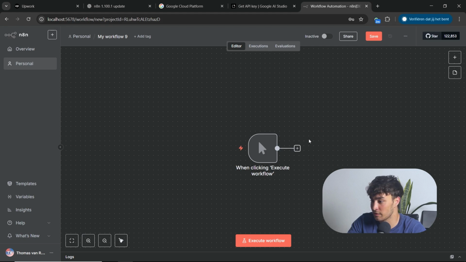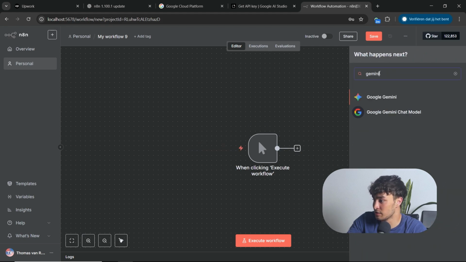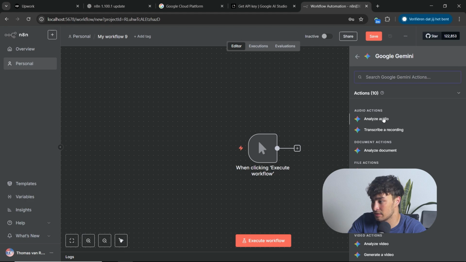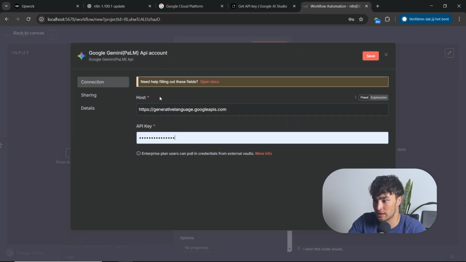Then inside of the workflow, make a new node and type Gemini. You can use either of these, Google Gemini or Chat Model. I'm just gonna use Gemini for now, and then you can choose whatever you want. It's important that you select a credential to connect with. Click on Create New Credential.